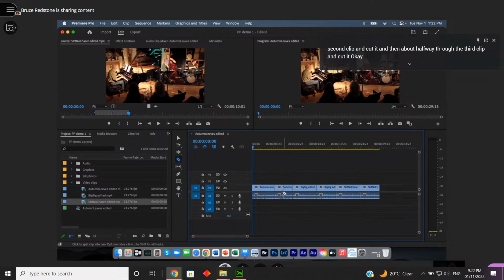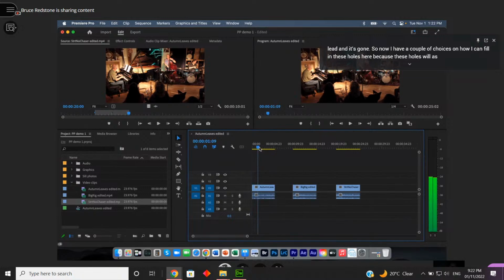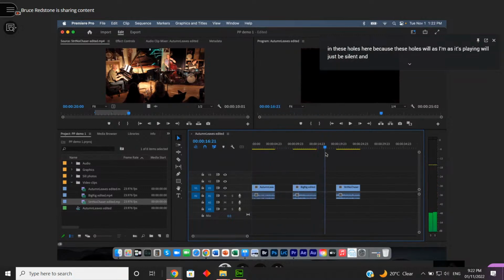Okay, now I'm going to go back to my selector tool. The keyboard shortcut is the letter V, or you can just click on it. It's the top tool on the toolbar here. And I'm going to choose the second half of the first clip and hit the delete key. Gone. I'm going to go to the second one for Big Rig, select it, just click once on it, hit delete, gone. And I'm going to go to the last one, select it, click on it, and hit delete, and it's gone. So now I have a couple of choices on how I can fill in these holes, because as it's playing, these holes will just be silent and a black screen.